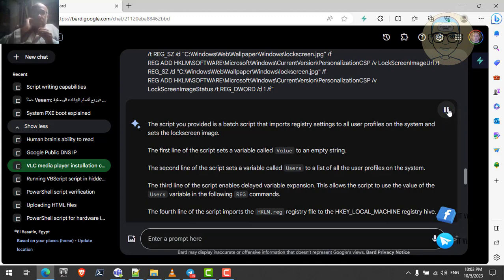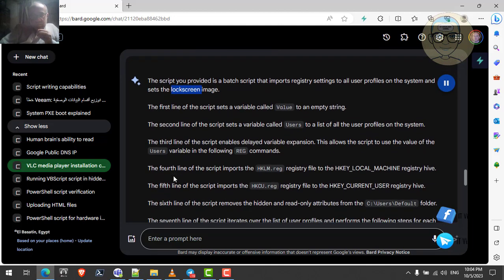The script you provided is a batch script that imports registry settings to all user profiles on the system and sets the lock screen image. The first line of the script sets a variable called value to an empty string. The second line sets a variable called users to a list of all the user profiles on the system. The third line enables delayed variable expansion. This allows the script to use the value of the user's variable in the following reg commands.